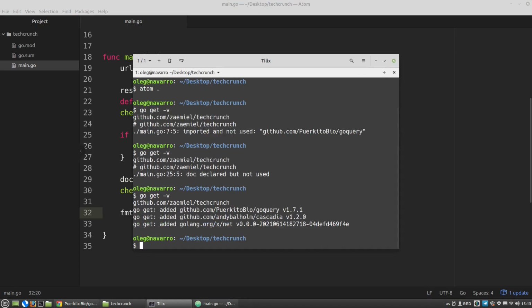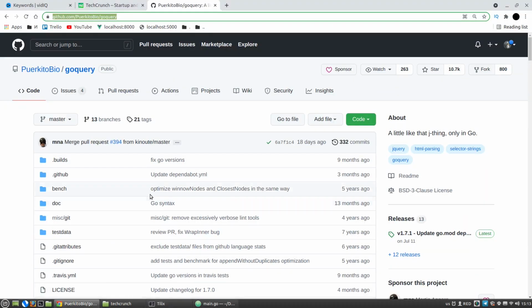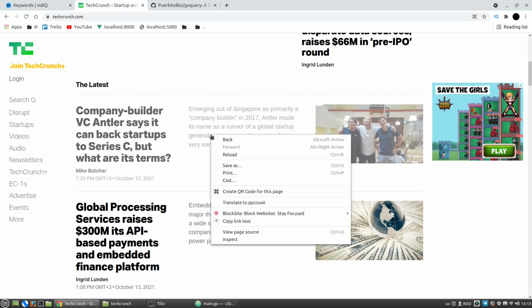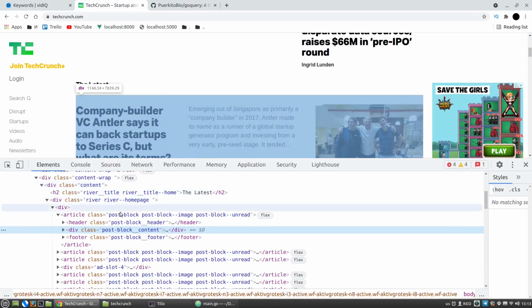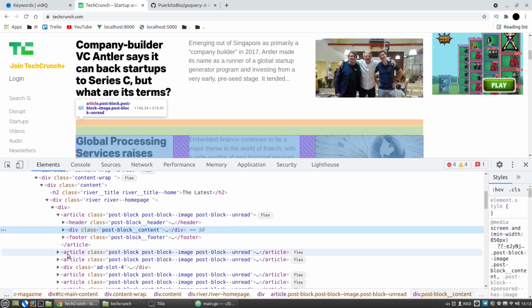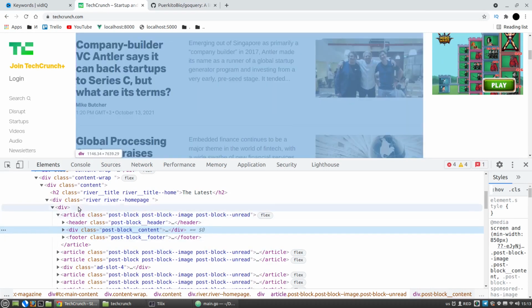It's installed, and now we got the document. Let's examine the website for what exactly I have to search for. I wanted to get the title of each post, its URL, and this excerpt text. Inspect. And we can see that these posts are article tags inside the div with a river CSS class. So let's get this river div first.